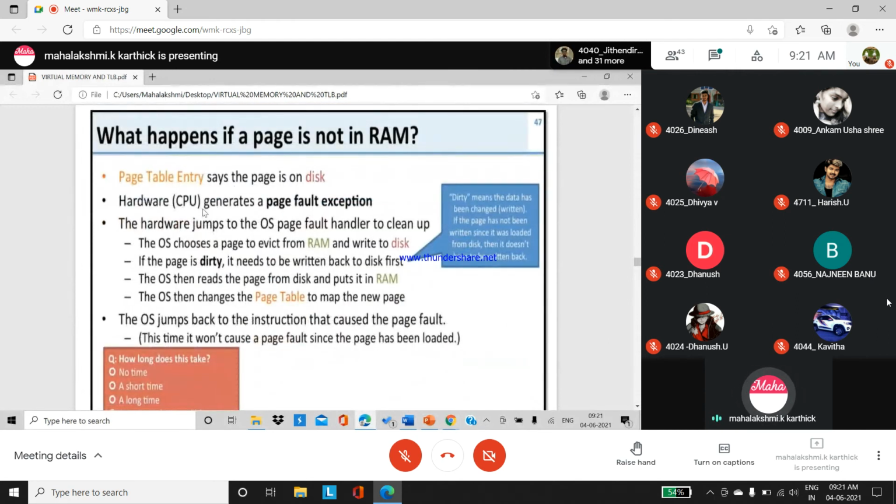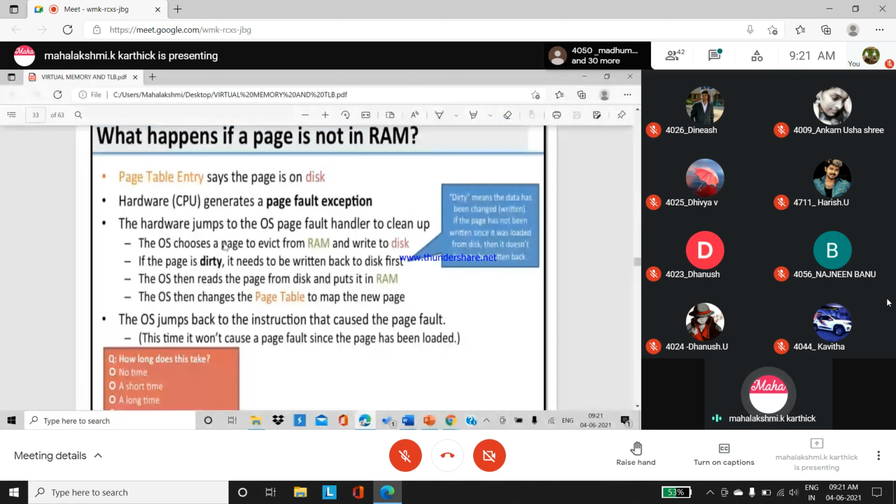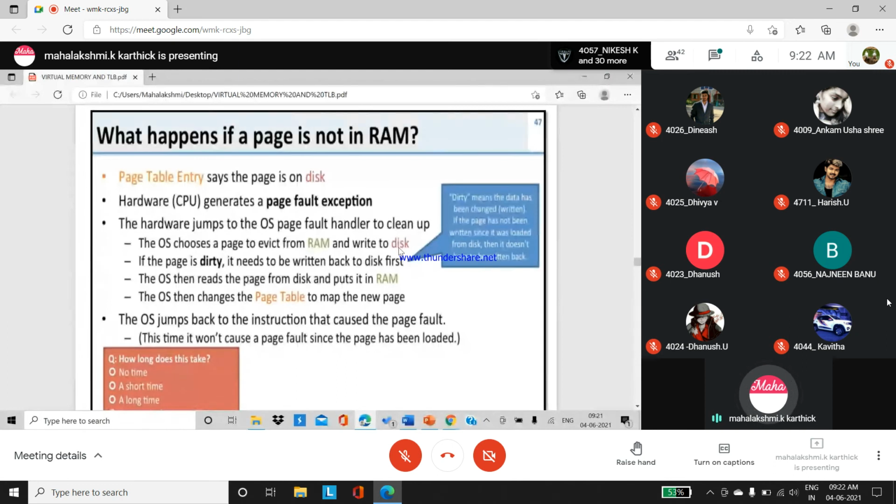So the hardware CPU generates a page fault when it is searching for the data in the RAM. If it is not found, then the CPU generates a page fault exception. The hardware jumps to the OS page fault handler to clean up. The OS chooses a page to evict from the RAM and writes it to disk. Try to understand: ஏதாவது ஒரு old data-வை remove பண்ணிட்டு இந்த disk-ல இருக்க information-ஐ load பண்ணுவாங்க. If the page is dirty, it needs to be written back to the disk first. The OS then reads the page from the disk and puts it into the RAM.